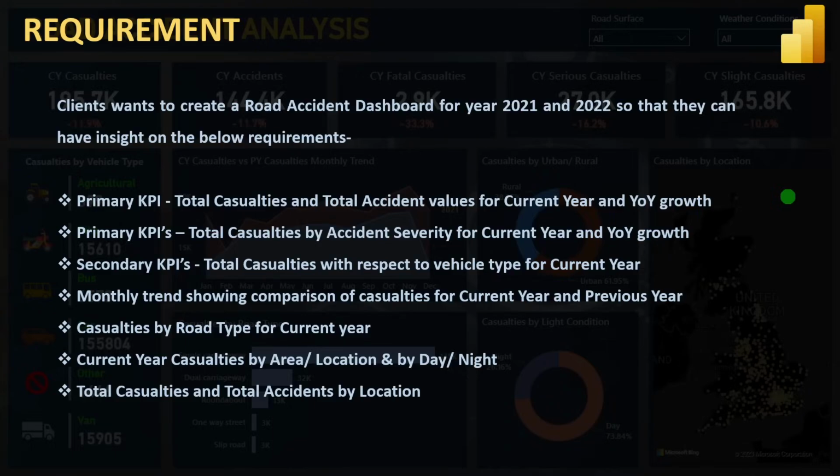So what are the road accidents there? How can we reduce them if it is a single lane? If it's a single lane and there are more accidents, we might have to convert it into a double lane so that the accidents can be reduced, right? Then they want to see current year casualties by area location, like whether in urban areas there are more accidents or in rural areas there are more accidents. Then they also want to analyze accidents with respect to day or night, so whether in daylight there are more accidents or at night time there are more accidents.